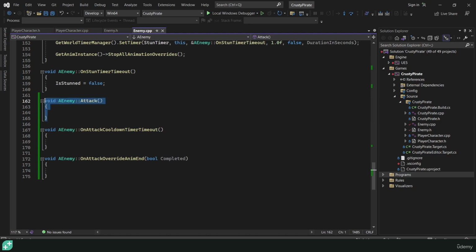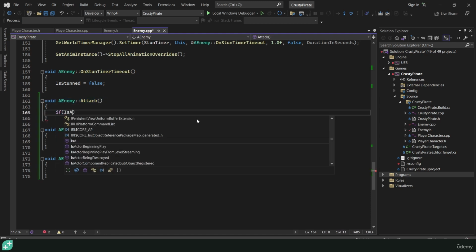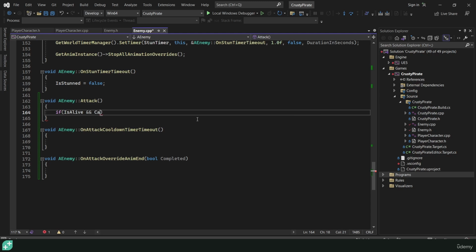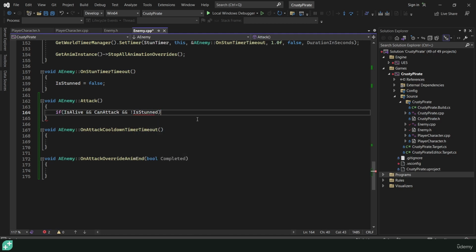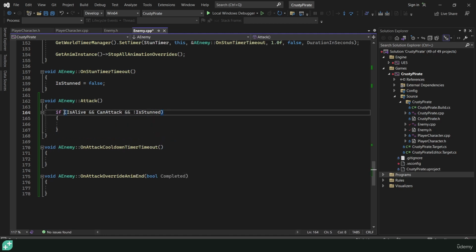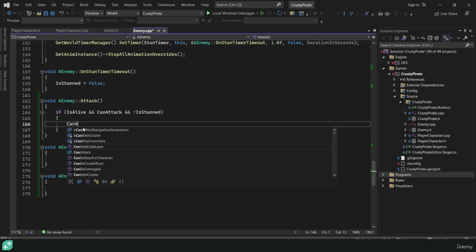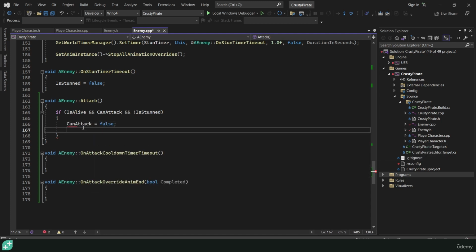We're going to first implement Attack. Before we attack, we're going to make a check. Are we alive? Can we attack? And are we stunned? So we shouldn't be stunned. So we're going to say is not stunned. If all of these are true, then we're going to attack. First of all, we're going to set canAttack to false and also canMove to false so that we don't move while we attack.